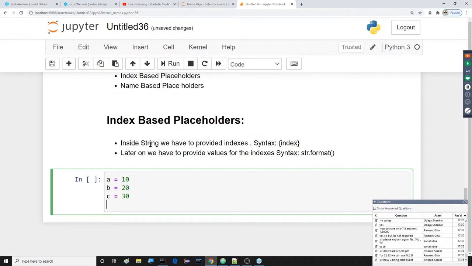After completion of this, I want to go for print. Observe this clearly. In the print, just the A value: here we need to use curly braces. Inside these curly braces I need to provide 0. Index values in general will start from 0. Am I right or not? In general, index values start from 0.